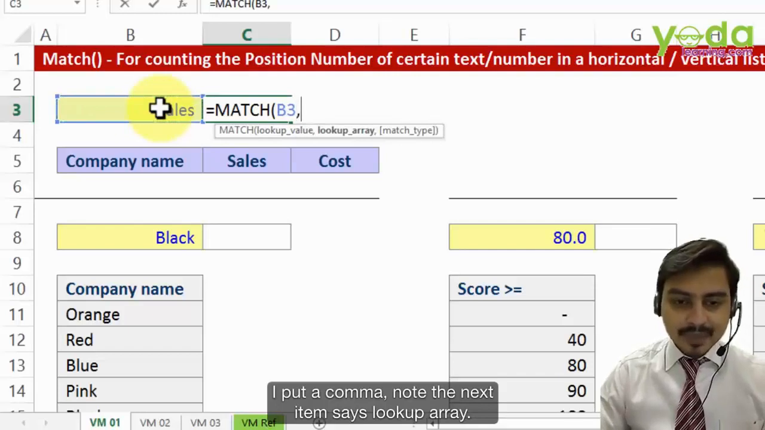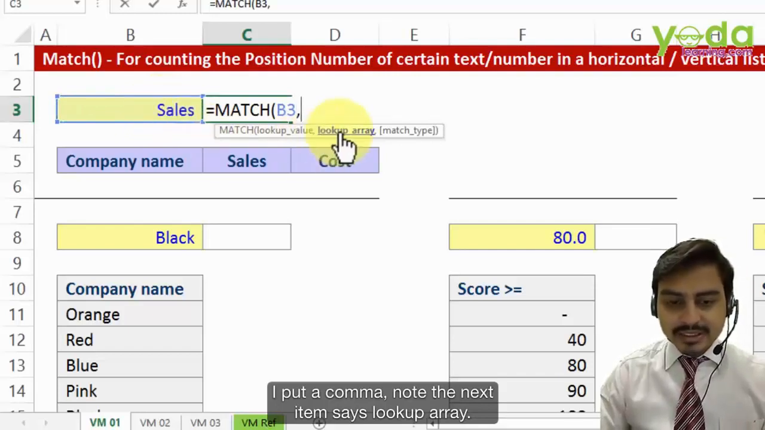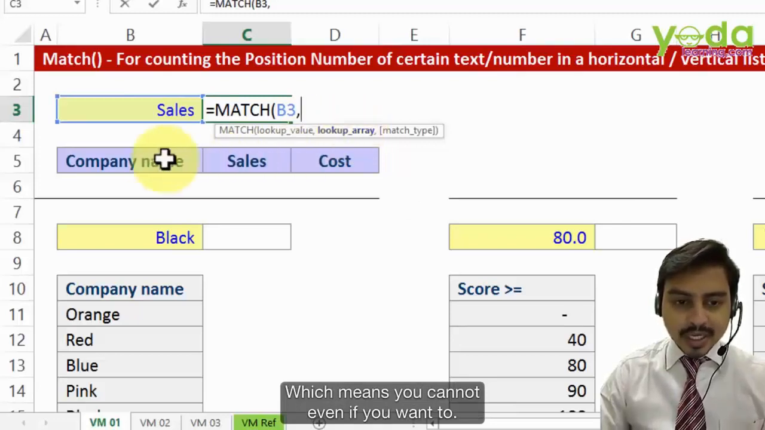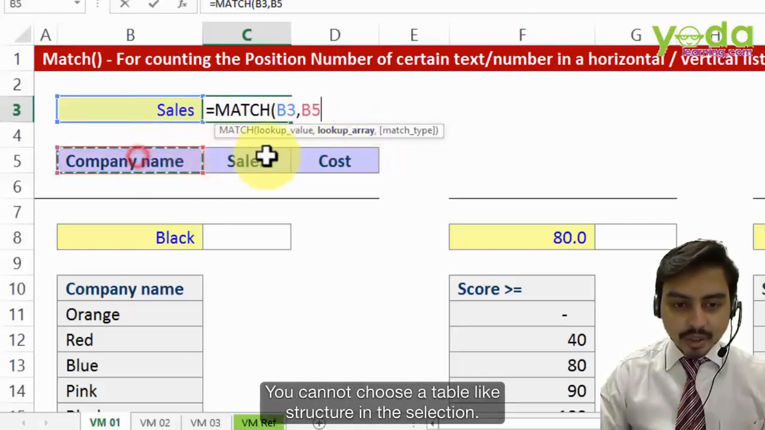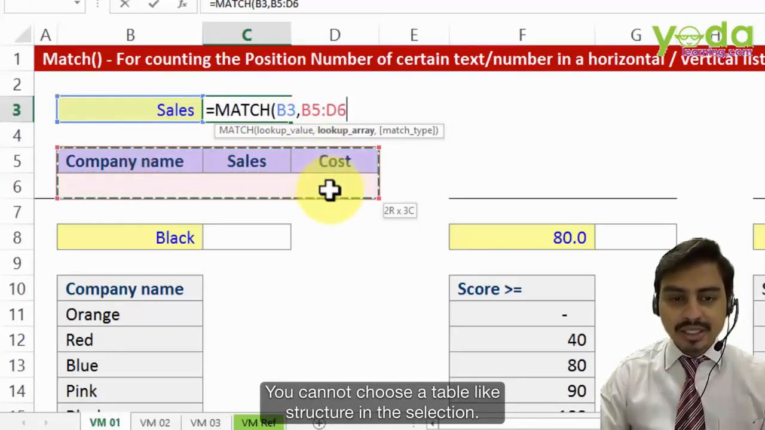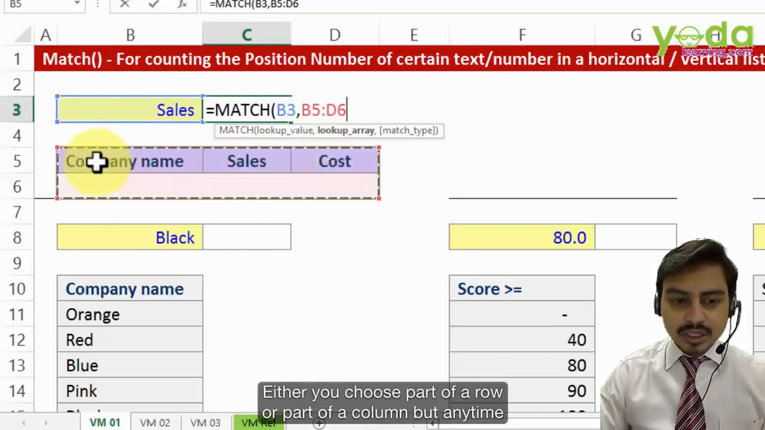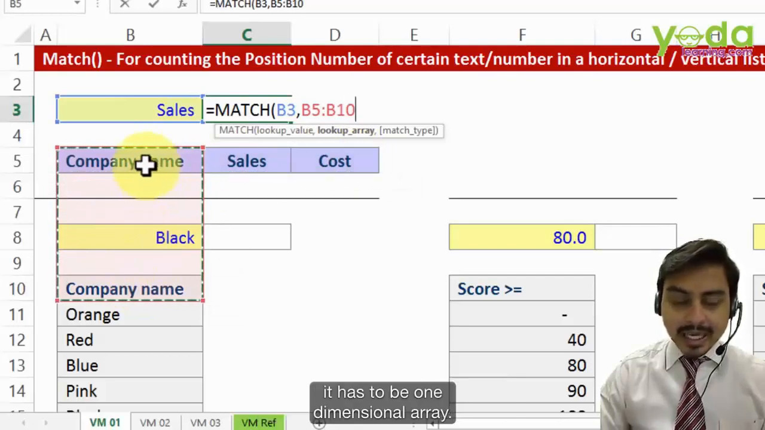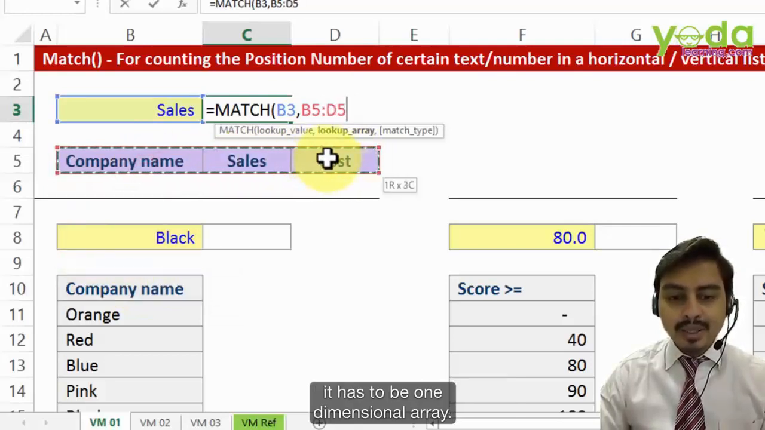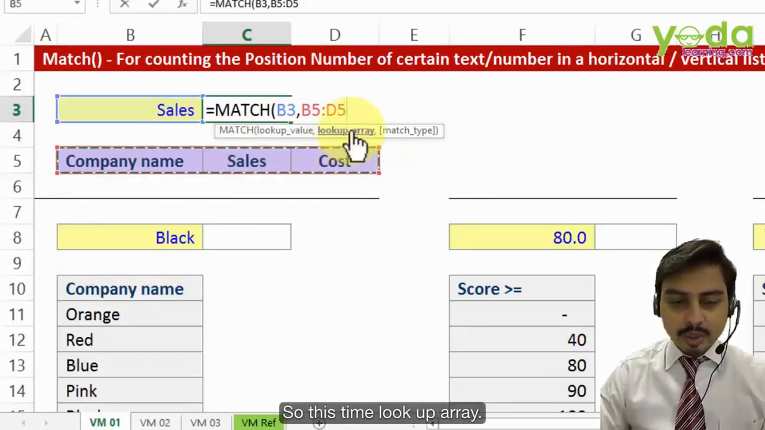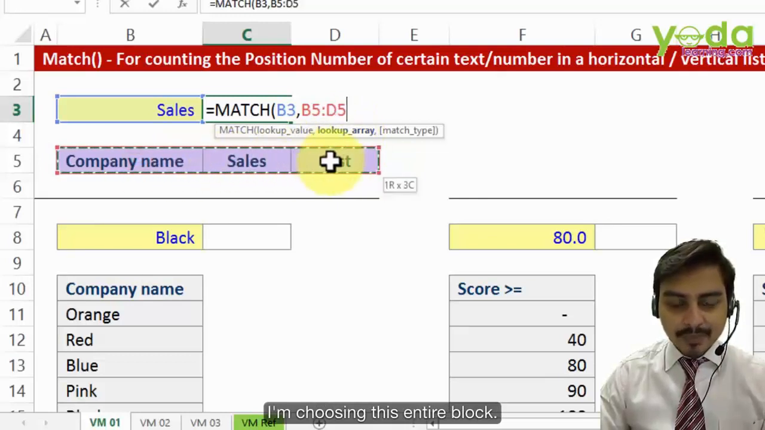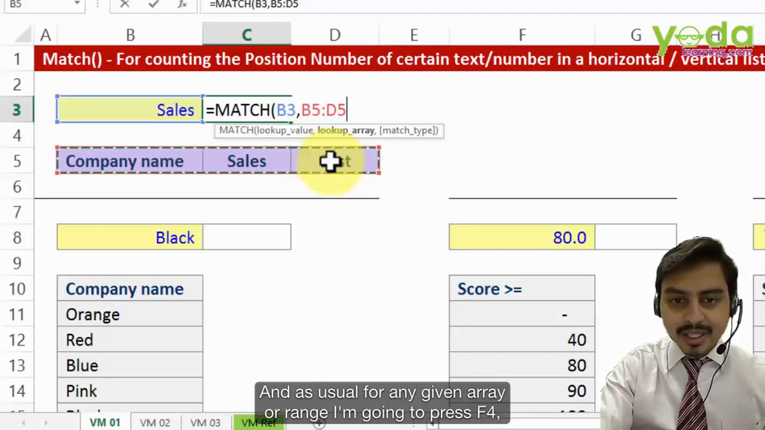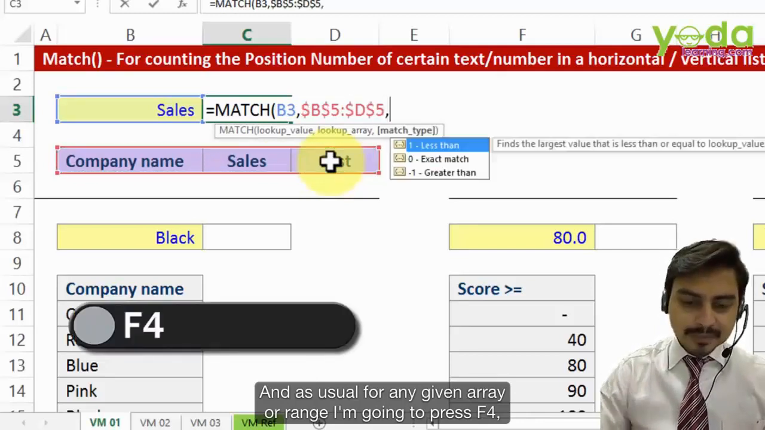I put a comma. Note the next item says lookup array. It doesn't say table array, which means you cannot, even if you want to, choose a table-like structure in the selection. Either you choose a part of a row or a part of a column, but anytime it has to be a one-dimensional array. So this time for lookup array, I'm choosing this entire block, and as usual for any given array or range, I'm going to press F4, comma.